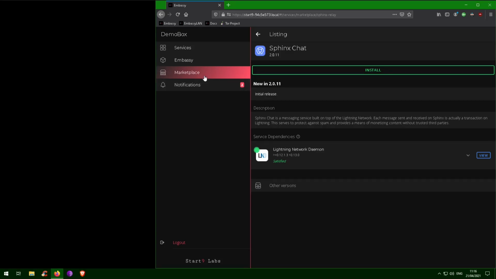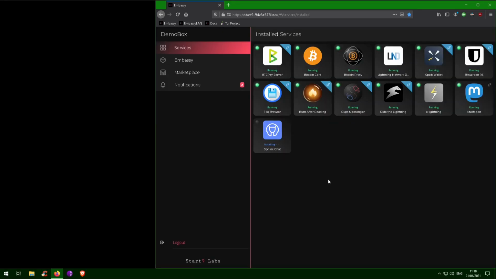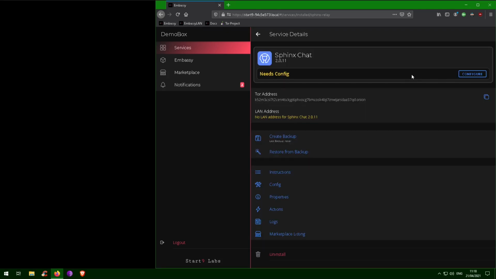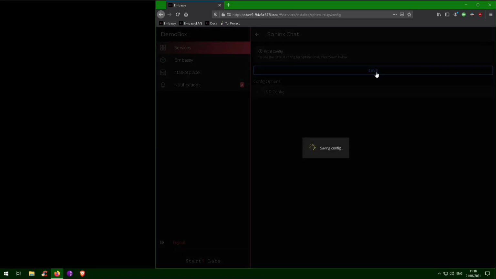Okay, assuming your Lightning node is synced and funded with both inbound and outbound liquidity, let's get started using Sphinx. First, we'll go to the Marketplace tab, select the Sphinx Chat service, and click Install. Go ahead and go through the dialog. Once the install is complete, you can go to the Services tab and click on the Sphinx Chat service. It will ask for configuration, so let's click Configure. The only configuration required is a reference to the location of your LND node, which is automatically added and cannot be changed, so we can just click Save.